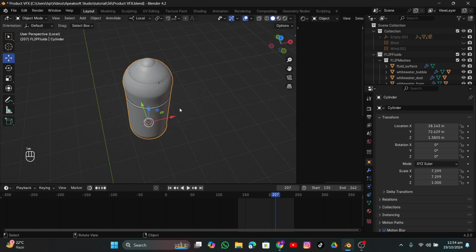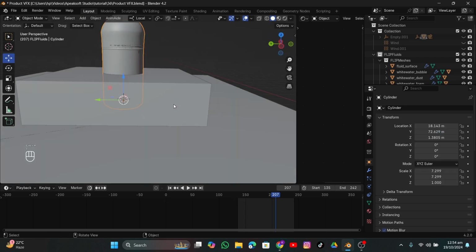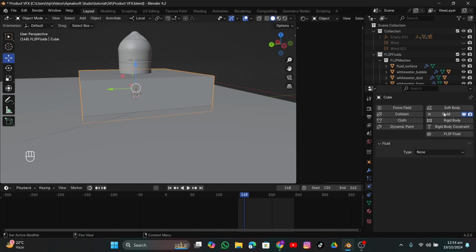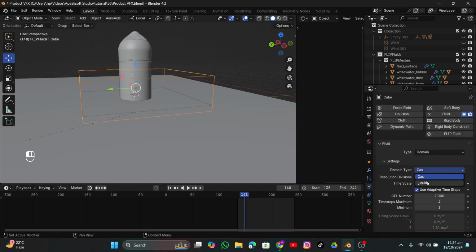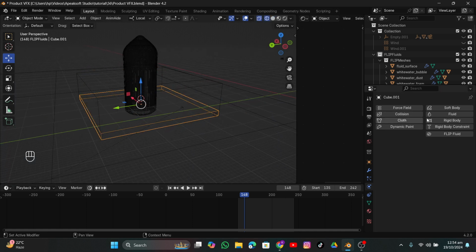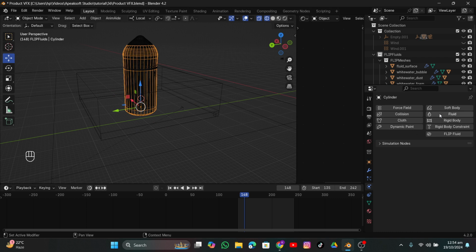Yeah. Okay, so let's parent this to the other object by hitting Control P. So the proxy object will follow our main object, which is nice. So let's go and select the cube, add a fluid, and add a domain to it. Change the type to liquid. And yeah, let's select the other object, add a fluid. It's going to be a flow, and change this type to liquid, and set this to geometry. Yeah. Let's add a fluid to it as well, and let's add an effector.